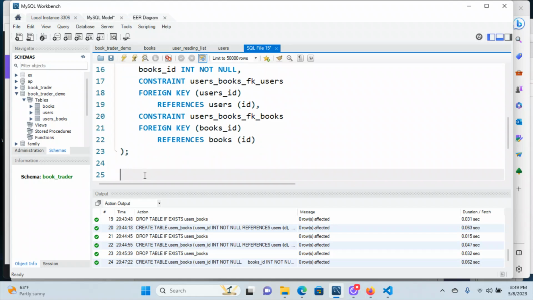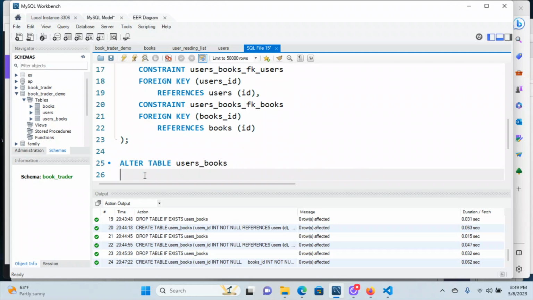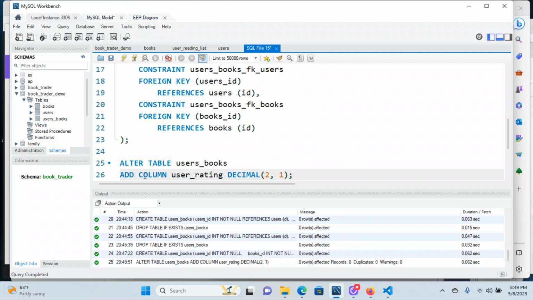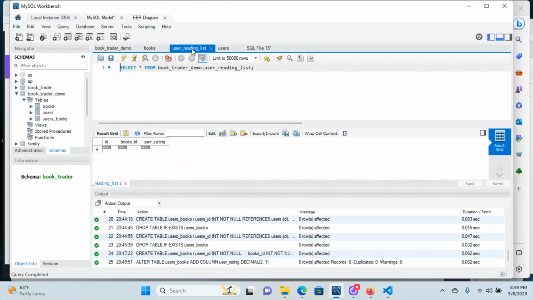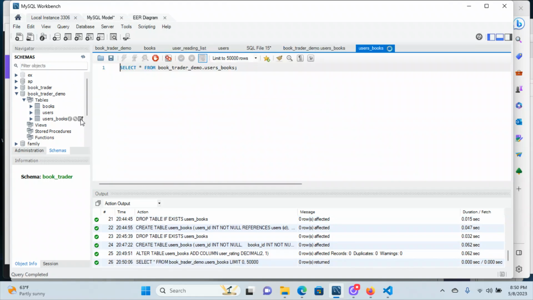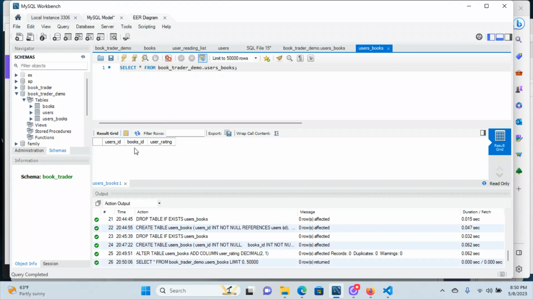I'm just going to alter table, and this is users books, and add column, and it's going to be user rating, and it's going to be decimal, 2 and 1, and let's just go ahead and leave it at that. No, actually, let's do the select all here. Okay, so there it is. We got the user's ID, book's ID. Those are the two foreign keys, and it has now added a user rating.